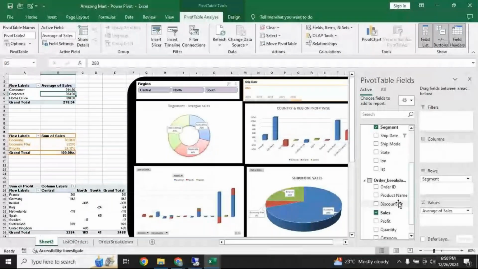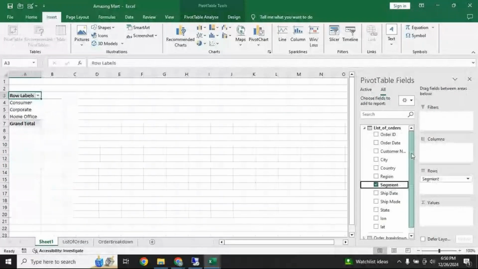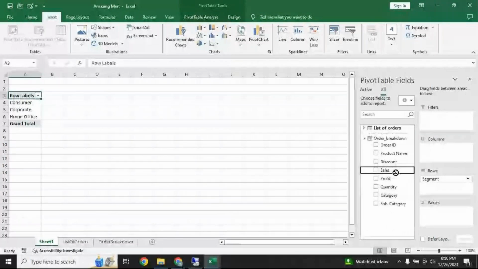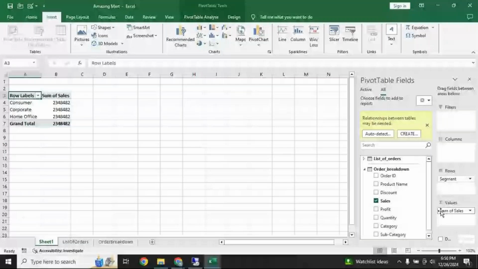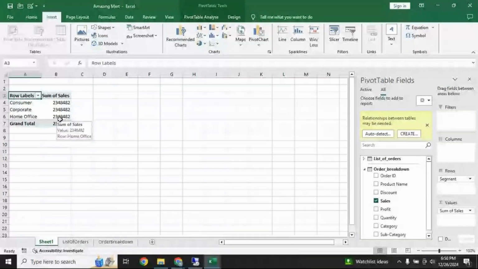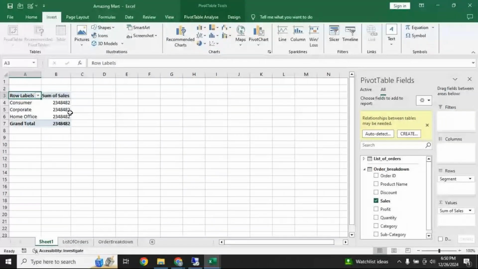First I have to bring the segment to the rows, scroll down, then coming here, I have to bring the sales, sales to the values. As I bring the values, you can see all the values are showing the same. There should be some differences, right? Everything cannot be common.